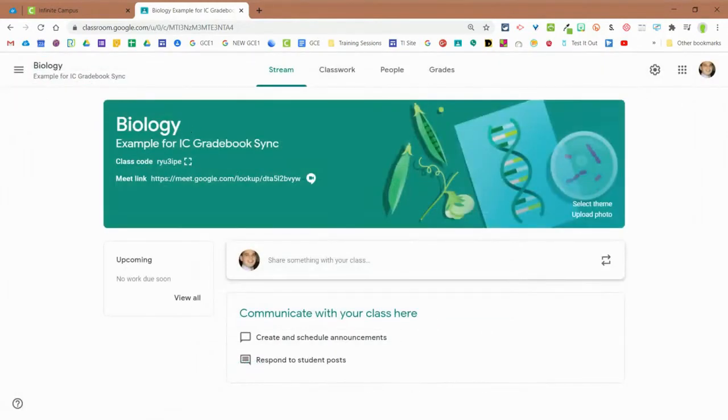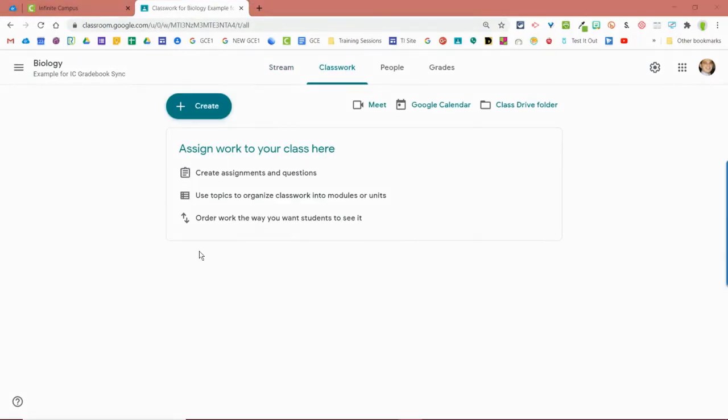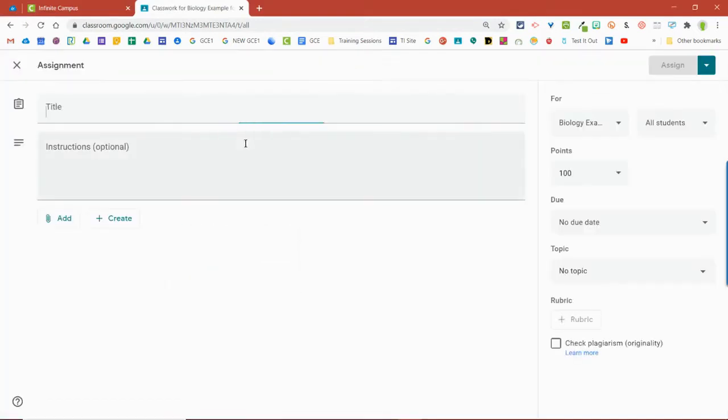So now we're going to head out and move over to the classwork tab. Now we're going to go ahead and create an assignment. So I go to create and I go to assignment. And there's just a few things that we want to note while we are going through this. The first is the points. So I'm just going to leave that 100. And then most important is the due date. If you do not set a due date, it will not be able to be sent over to Infinite Campus. So we need to set a due date.